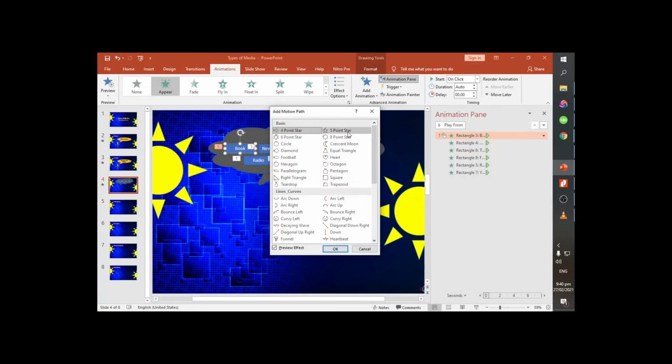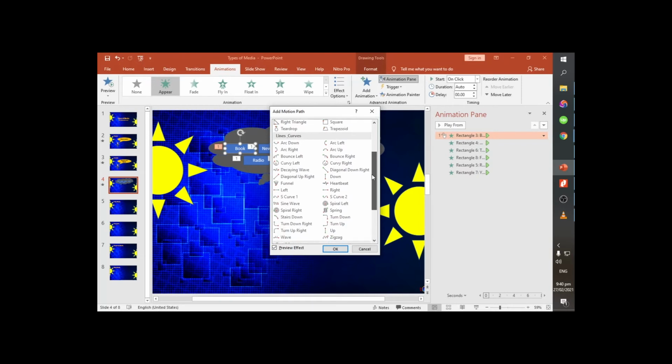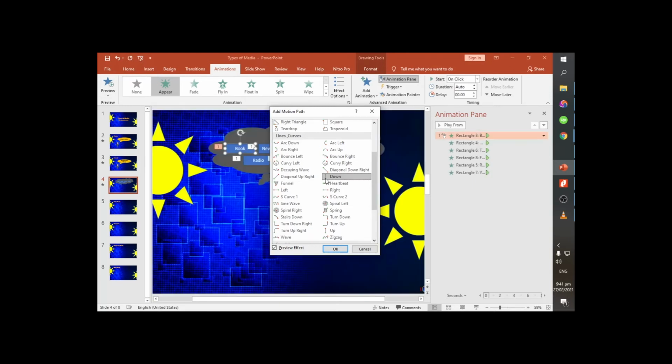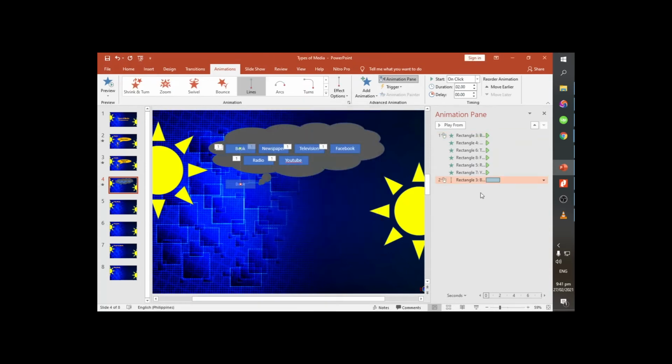So just make sure that when you are adding animation, you select it. And if you're going to add another animation, you click on add animation. Do not just select from here. Okay. So what we want is going down. Okay, but we want this to go here. Okay.